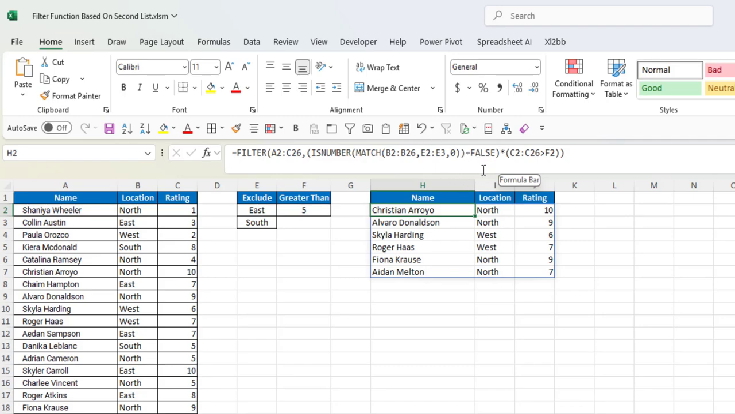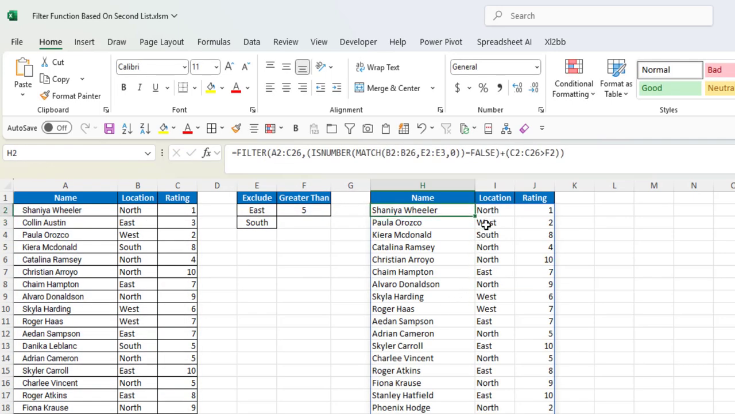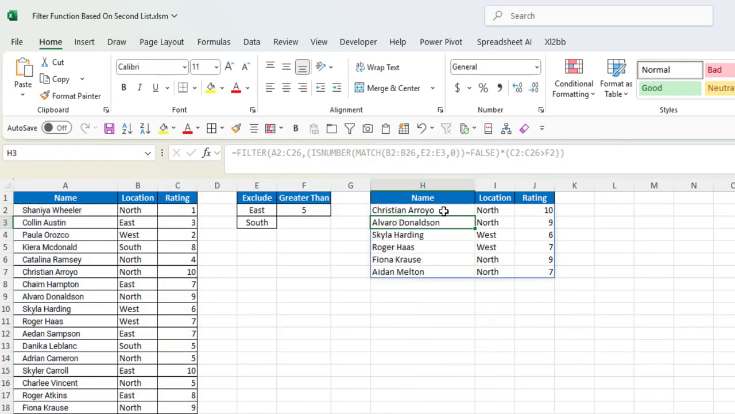Now if it was an OR, where it's this criteria or that criteria, instead of using the multiplication symbol, you'd use the plus sign, and that indicates it's this criteria or that criteria. Now, if I did that, notice it expands the list because I'm going to say, does it exclude either south or east, or is it greater than 5? So, for example, I have a south here now, but because the rating is greater than 5, it includes it because this is an OR criteria instead of an AND criteria. But I'm going to go back and put in the multiplication symbol and get it back to the way we had it before.